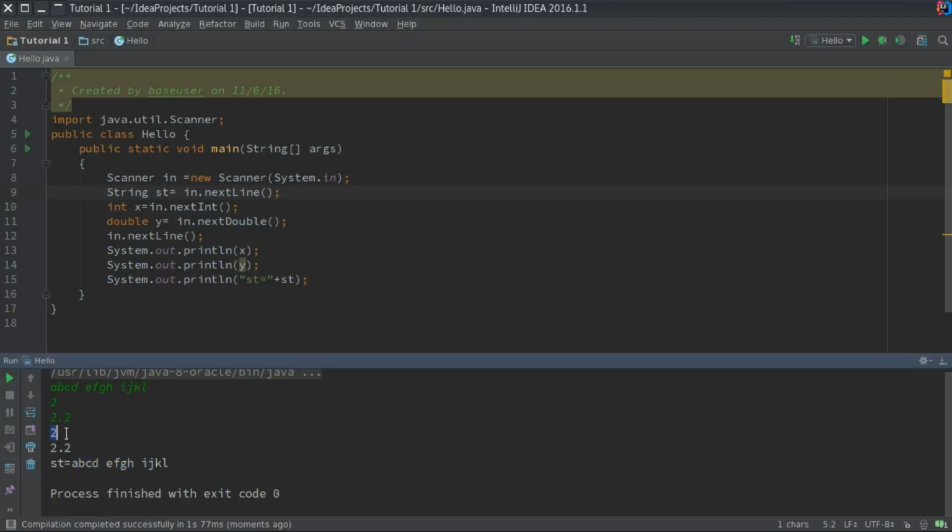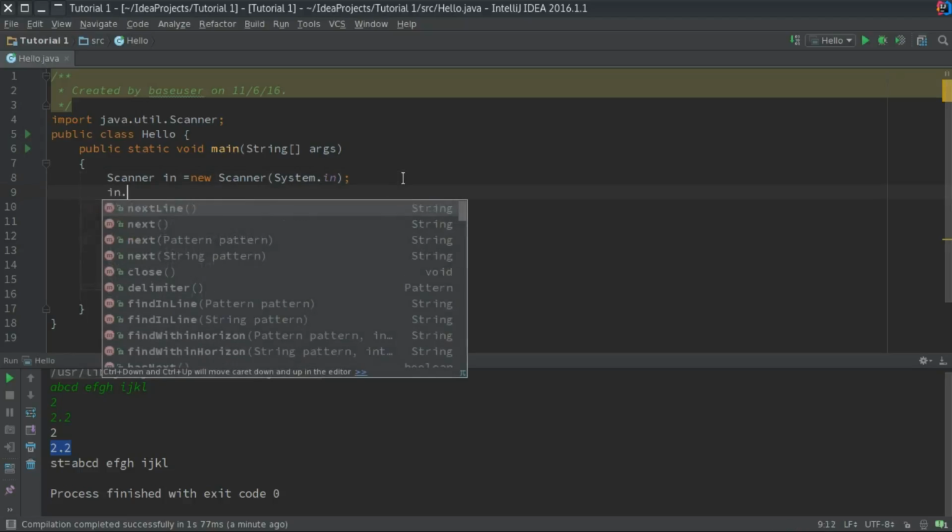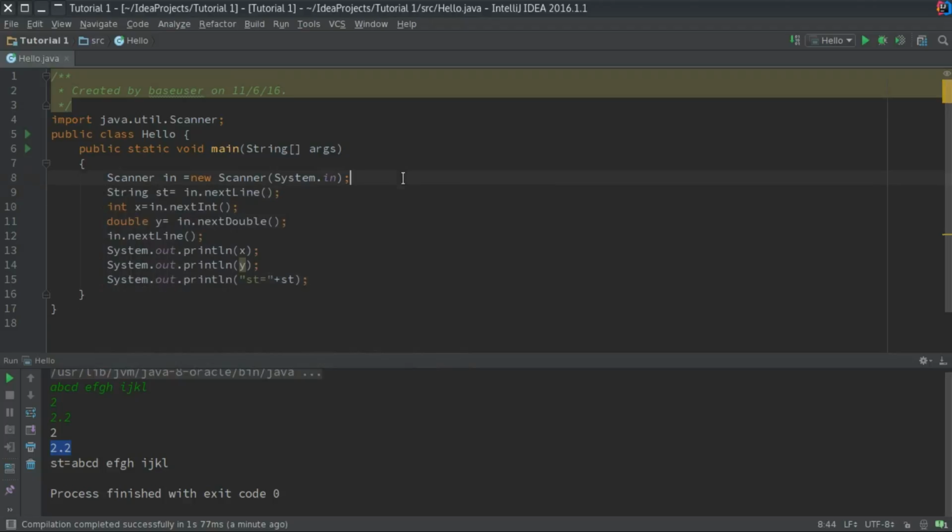It printed me the integer number. It printed me the decimal number. So the problem of this consuming a blank character and setting it as the input to st only happens if you are taking an input above this. Okay, so don't think that before every string input you have to write in.nextLine. You only have to do that if you are taking an input in some data type before taking an input in a string. So that's the thing.